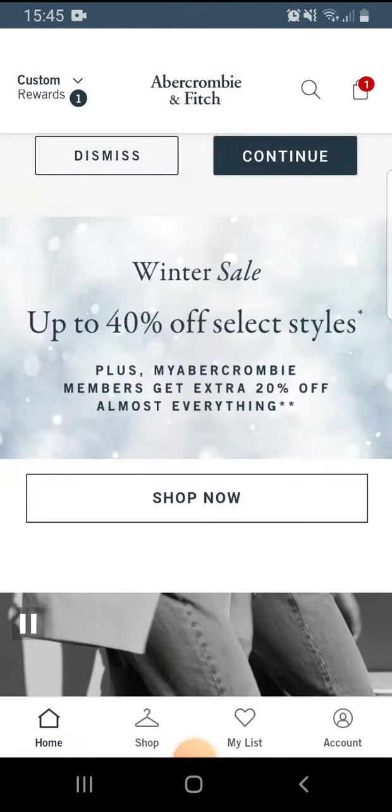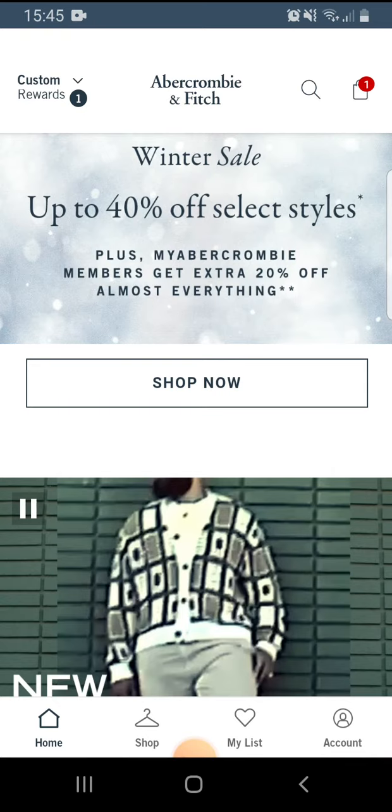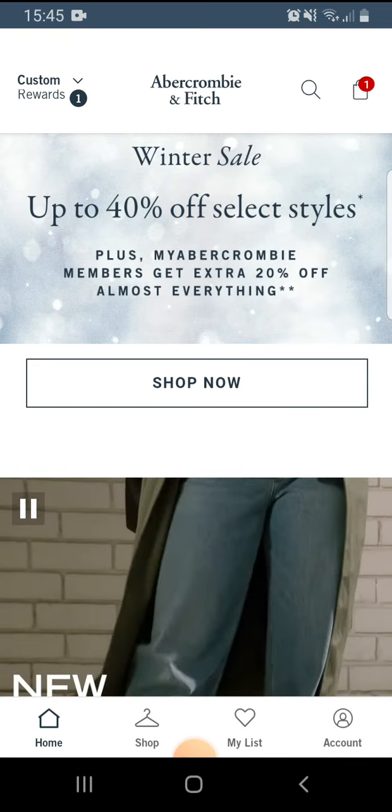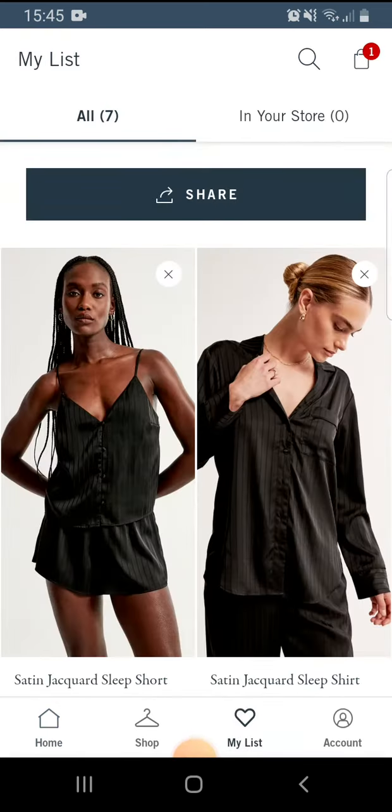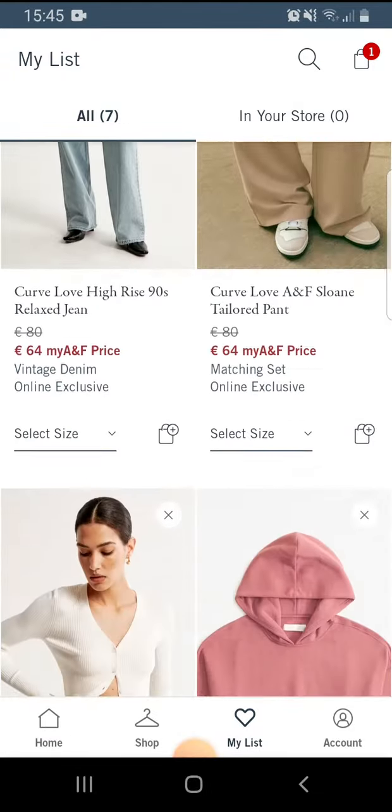Or easily, if you go in the app on the bottom bar, you can see my list with the heart-shaped icon. You can tap on it, and this is your wish list.